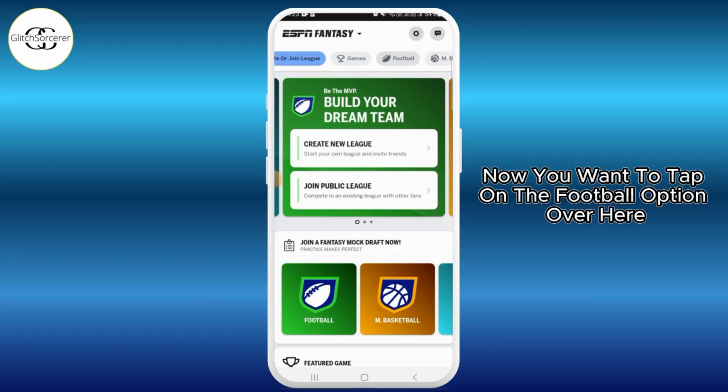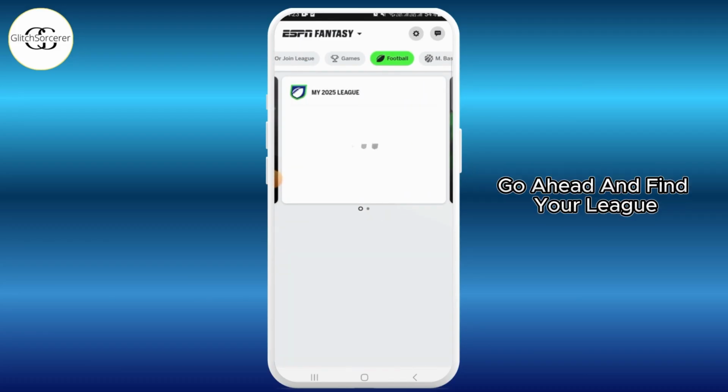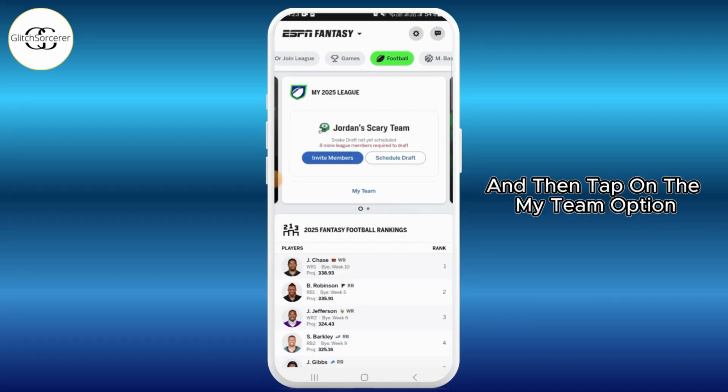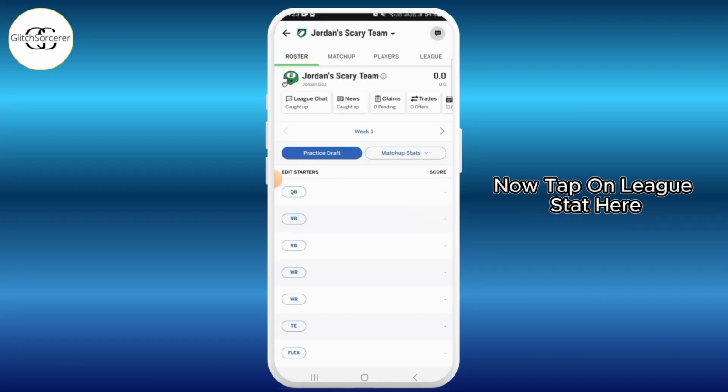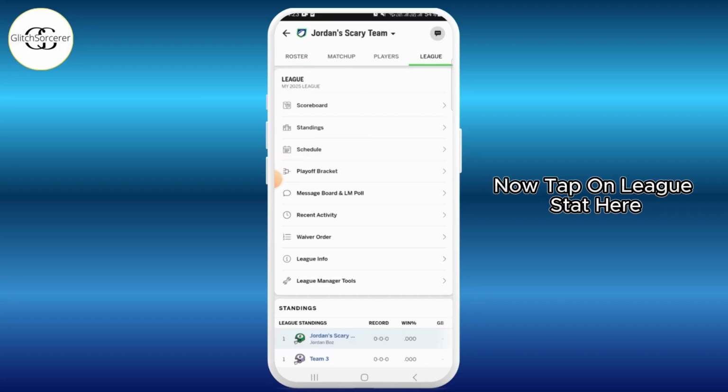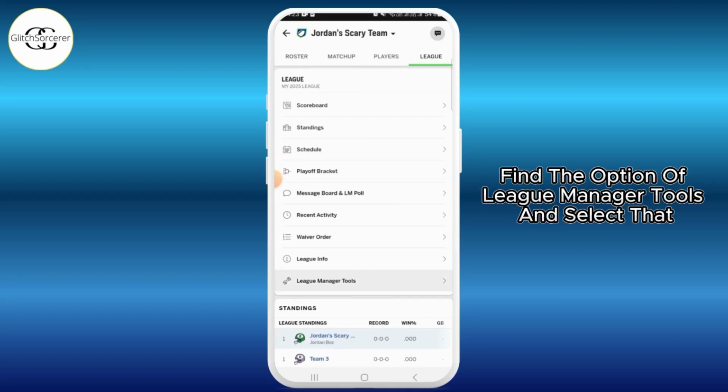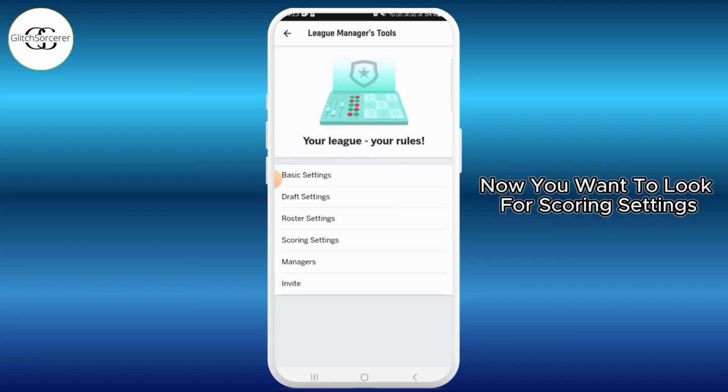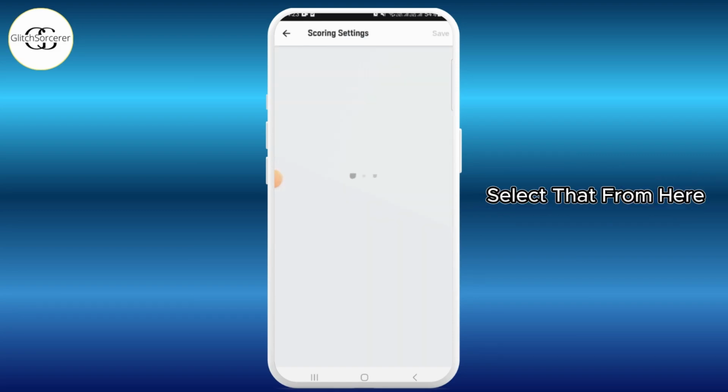Now you want to tap on the football option over here. Go ahead and find your league and then tap on the My Team option. Now, tap on the Leagues tab. Here, find the option of League Manager Tools and select that. Now you want to look for scoring settings, select that.